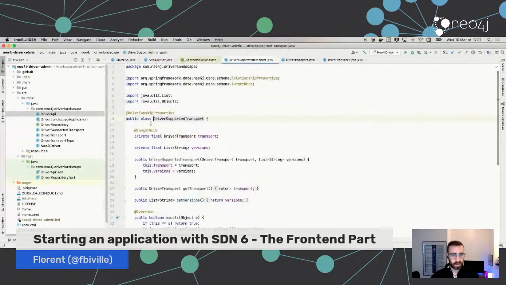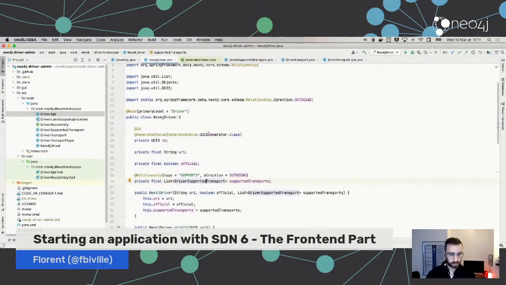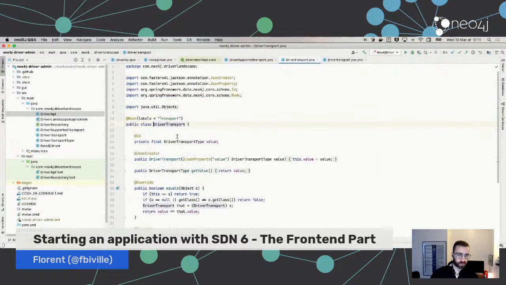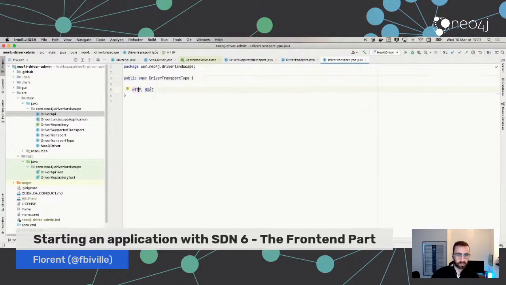And interestingly, that's the relationship properties. You can, of course, as we've seen, have the target node, and you can add properties if you want. So it's a relationship with properties with basically the end node. And finally, one interesting thing in this driver transport is using a natural ID. That's why I don't have any generated value, because those are supposed to be populated. And that way, I will only have one node for HTTP and one node for bolt.